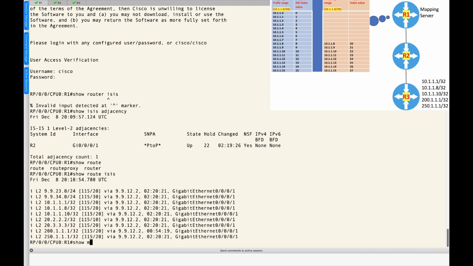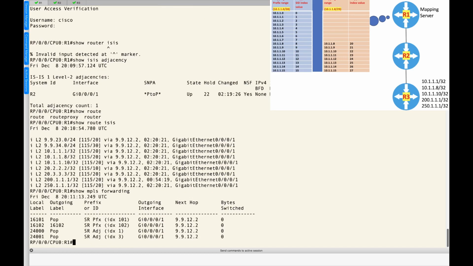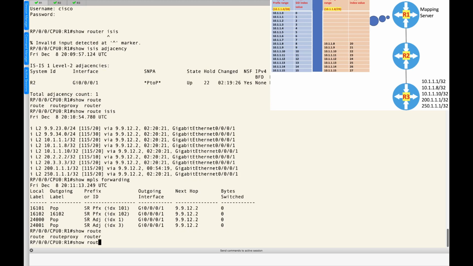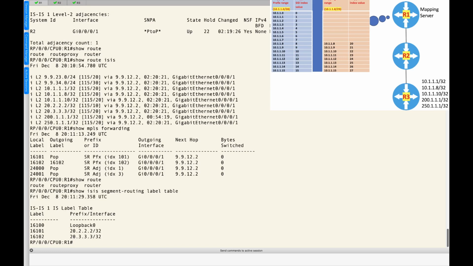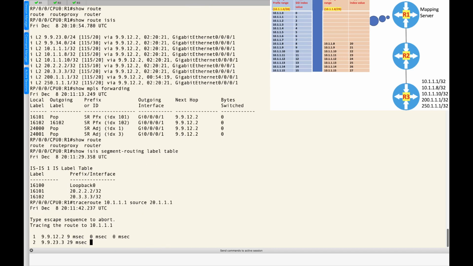But if we check the ISIS table for that, we will not see any SID index value assigned for those prefixes. And even if we check the segment routing table, we don't see any label value calculated based on the segment IDs. Let's trace route to them. We don't see labels; all these are IPv4.